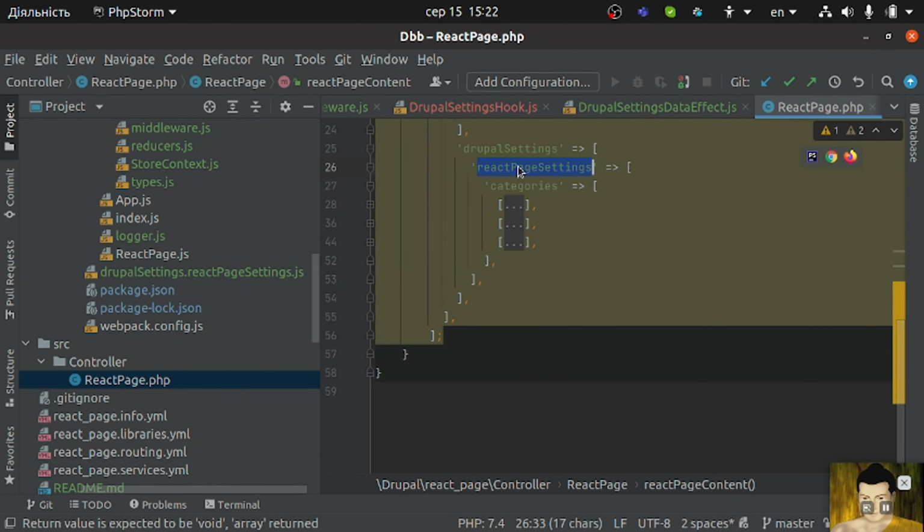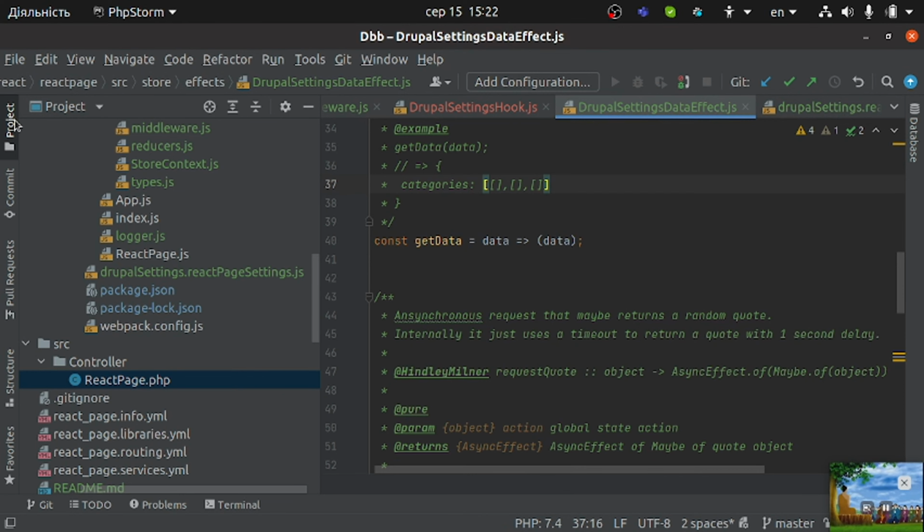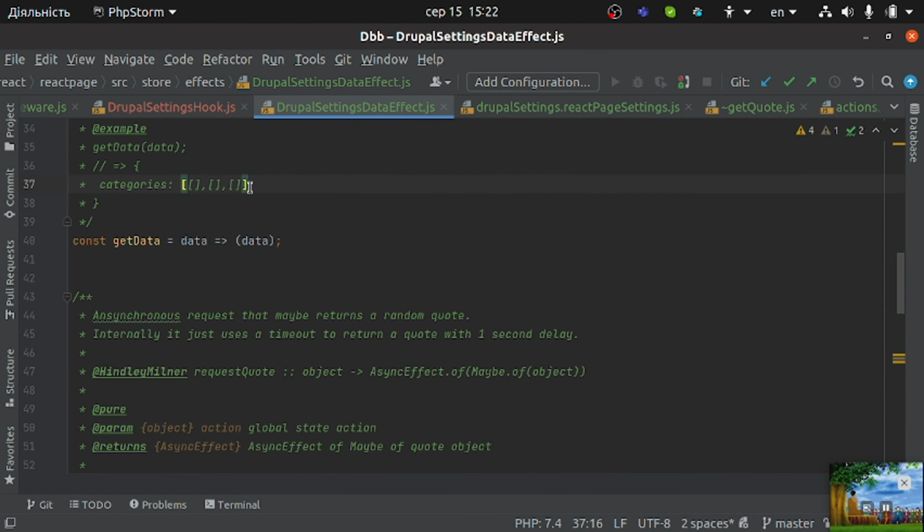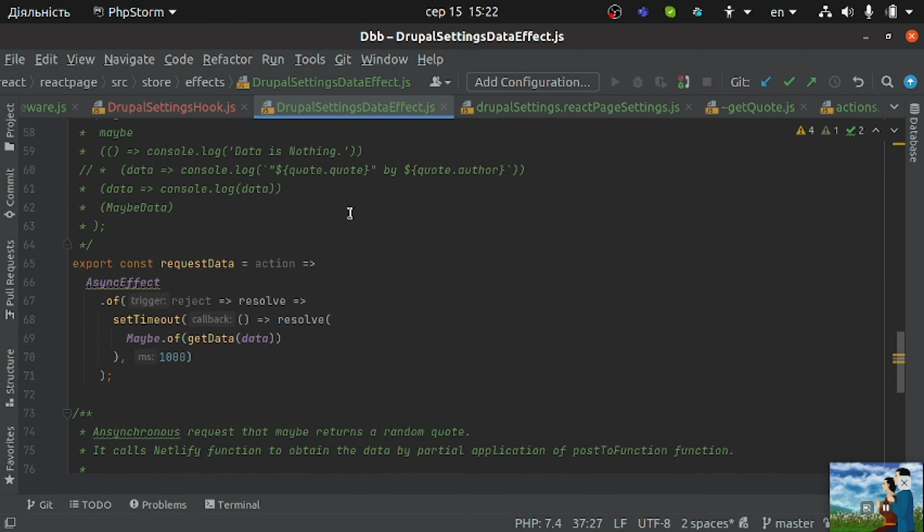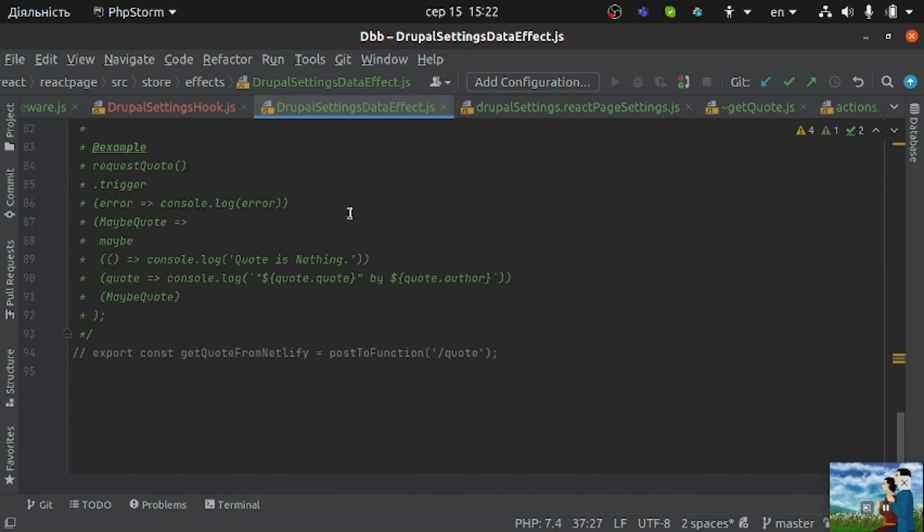React page settings as categories array. Then let's try to follow the later. You do not need to get quote from Netlify, but we can try to get quote from external service, not from our Drupal service, but from external service.